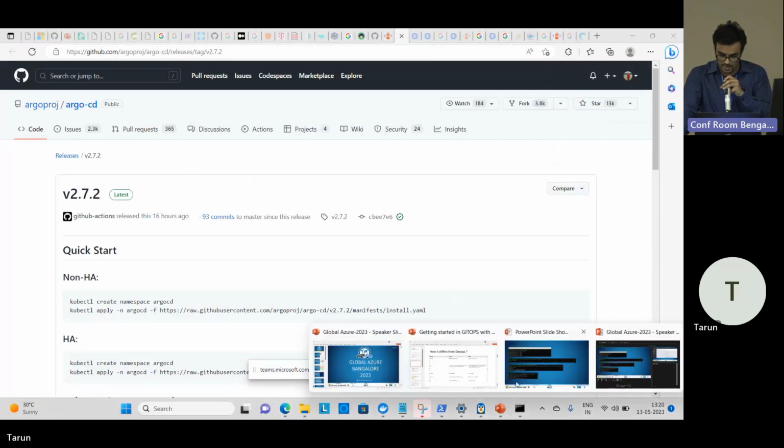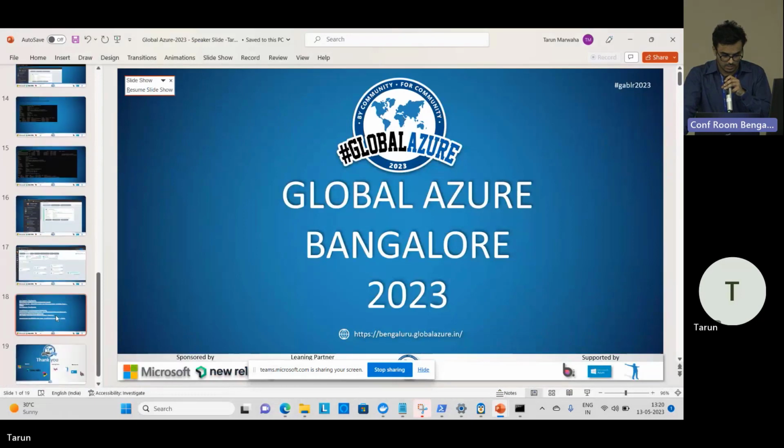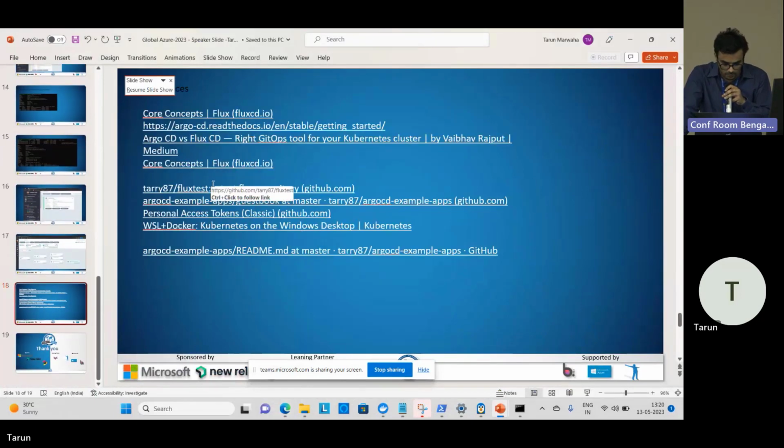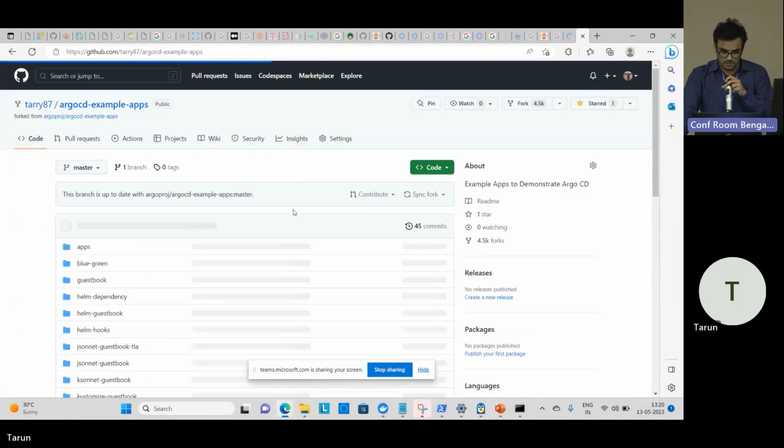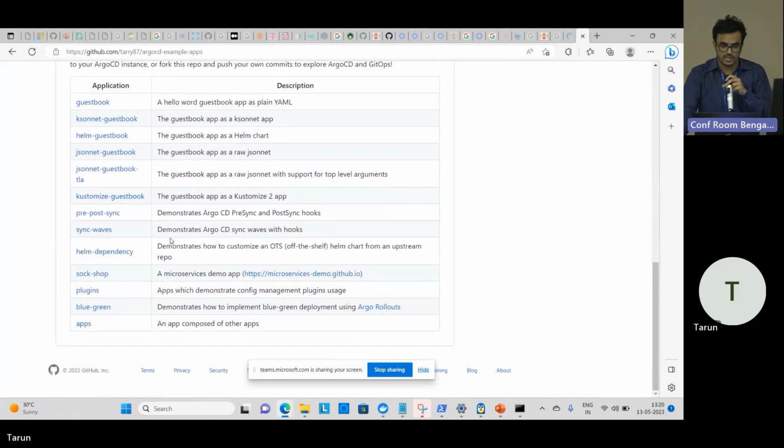Let me show, I think I have it in my slides. So this is the GitHub repository link for deploying. These are some of the Argo CD examples. I have taken the example of this guestbook app, which is a Hello World guestbook application deployed over a plain YAML file.